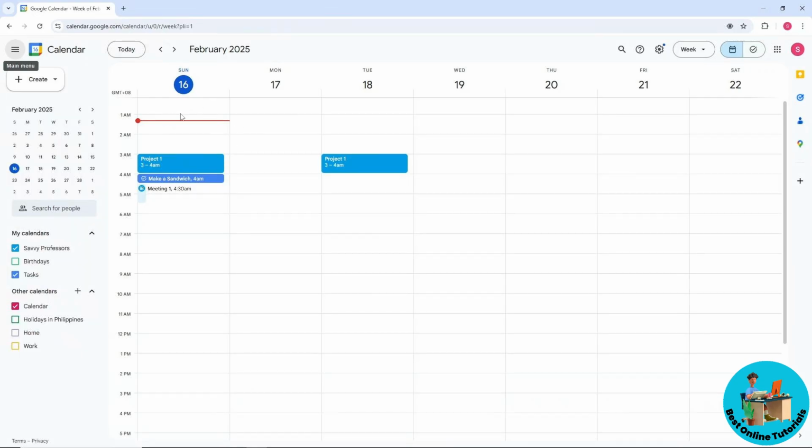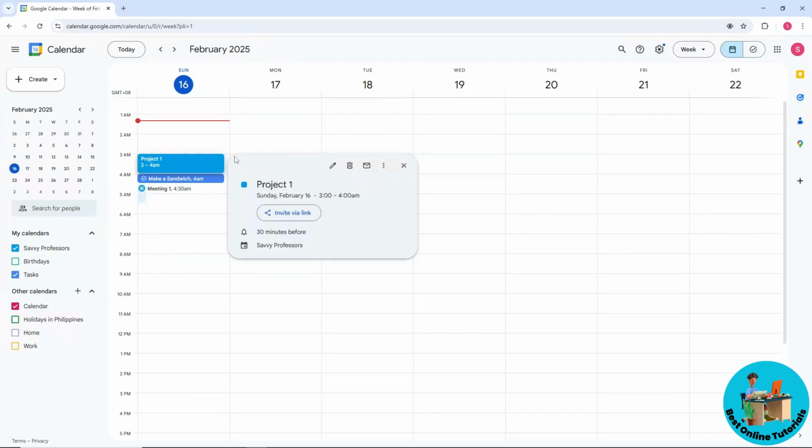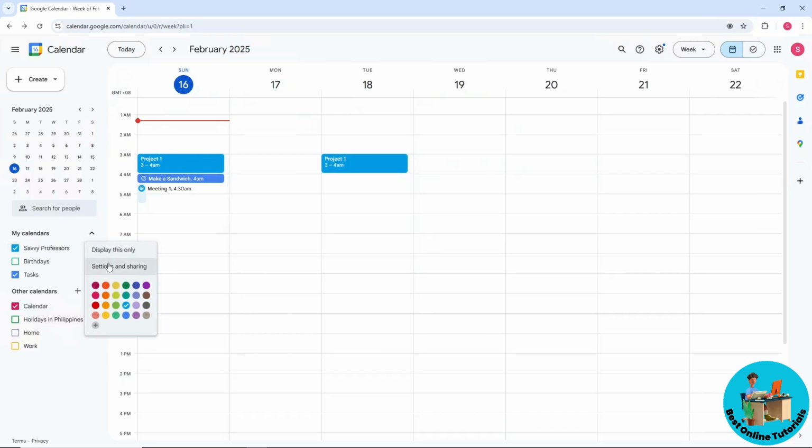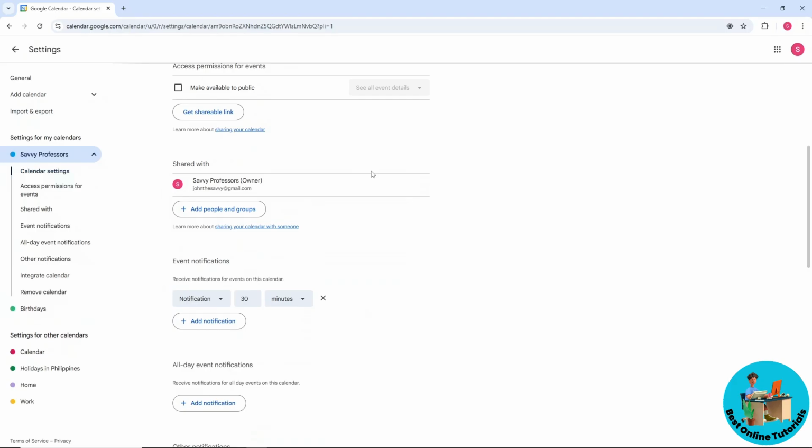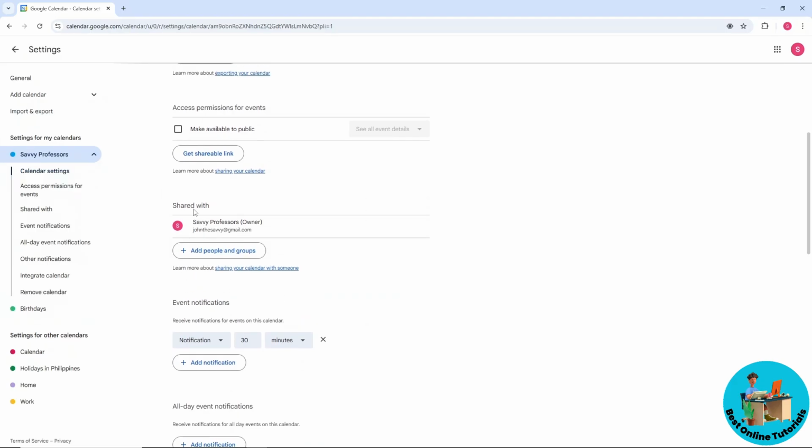So guys, first thing that you will do is you could just simply select your calendar that you have your time with or task with, and after that just simply select these three dots over here beside your calendar, and you will have a drop down which is settings and sharing. So guys, from here just simply select this one over here, and after that just simply scroll down a little bit, and you will have an option here, shared with.